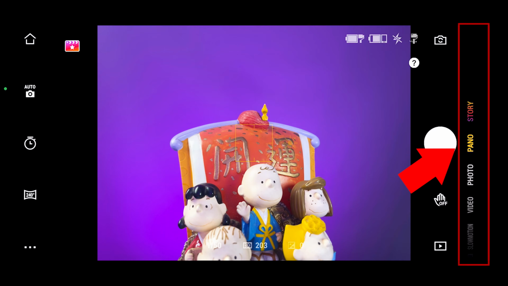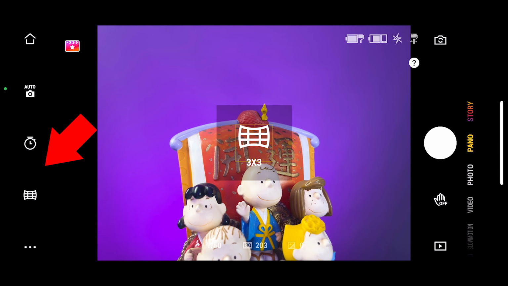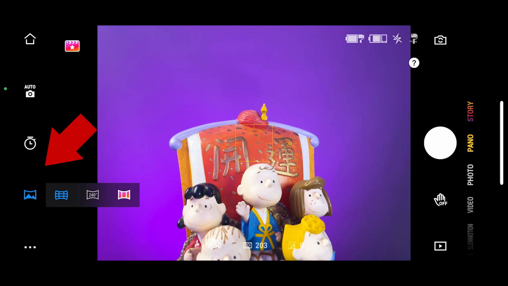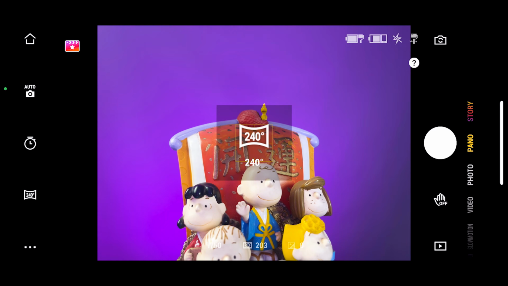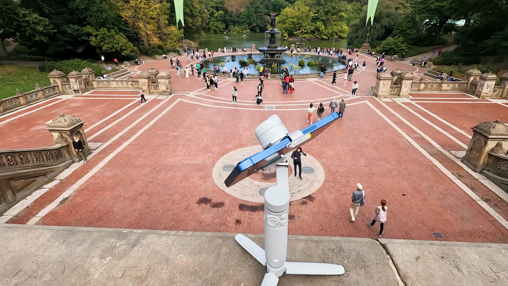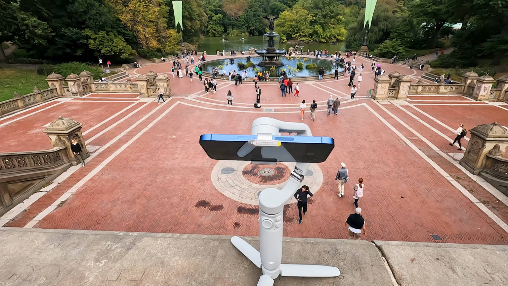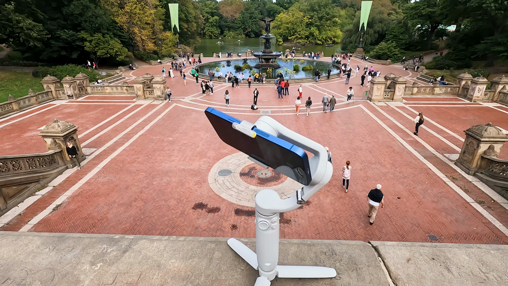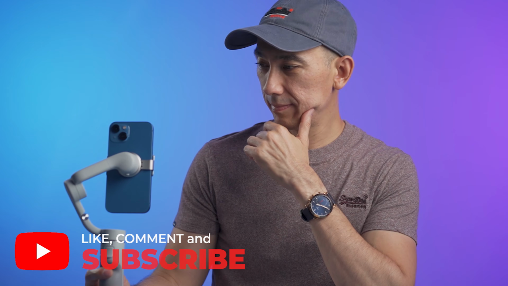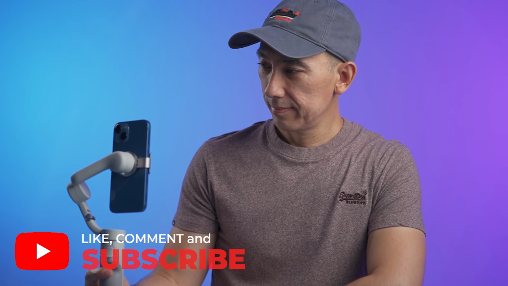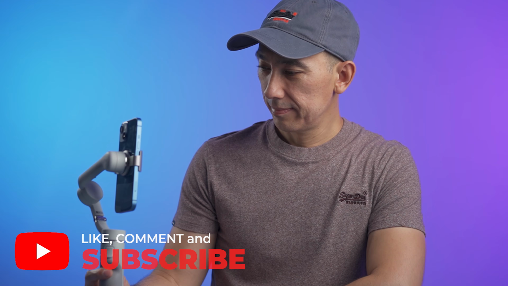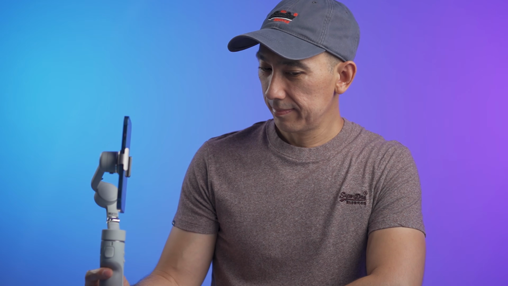If you want to make wider shots, there are three types of panorama shots that you can use. Select Panorama on the right side menu, and on the left side, you can select 3x3, 240-degree angle, and Clone Me. 3x3 is probably my favorite, and here the camera will take 9 pictures on a 3x3 grid. Then we have 240-degree angle, which will take 7 pictures from left to right, making a 240-degree angle.